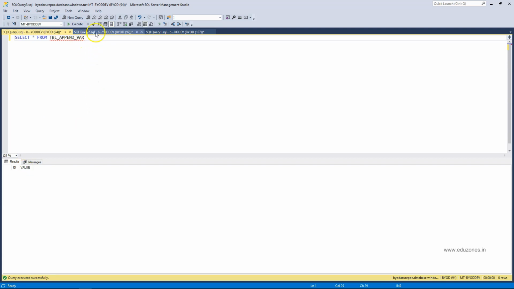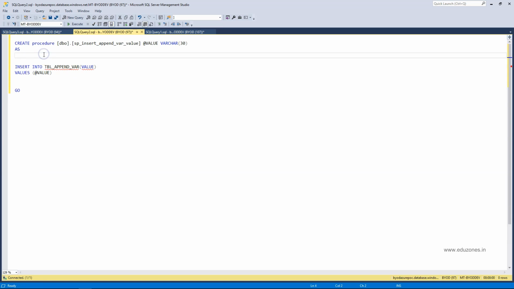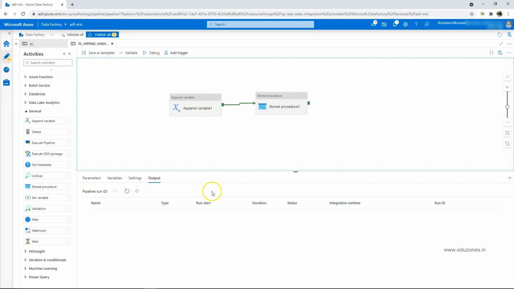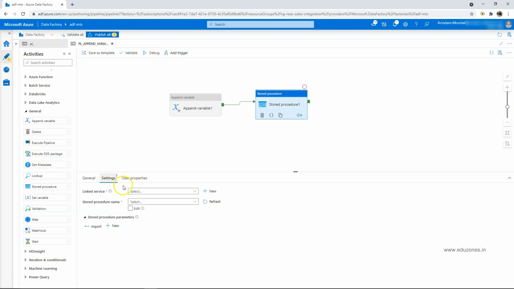Let's see the procedure code. In this procedure, it takes one input parameter which is value, and here I am inserting into the table using the value parameter. Let's go back to the ADF. Now we'll edit the stored procedure. Let's select the link service and selecting the procedure.